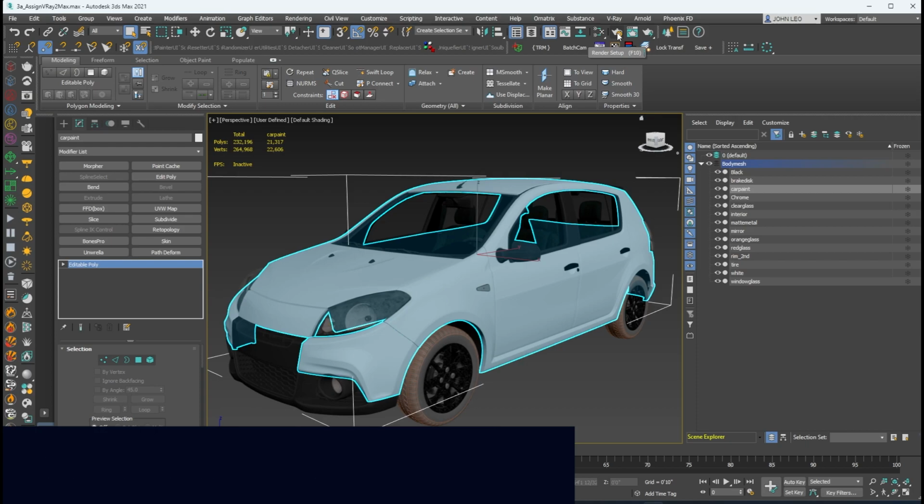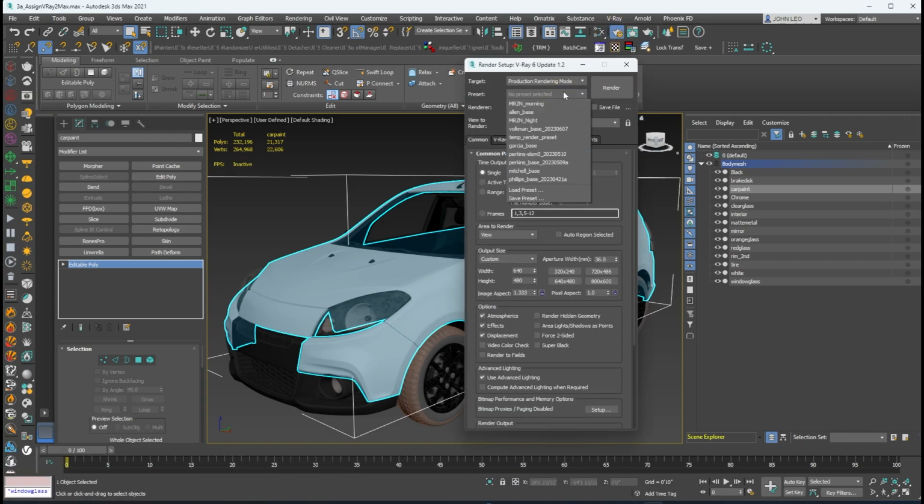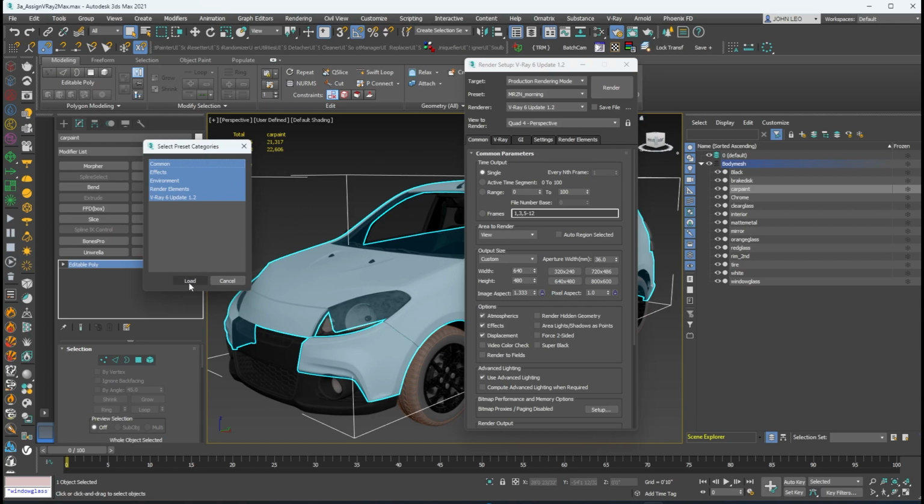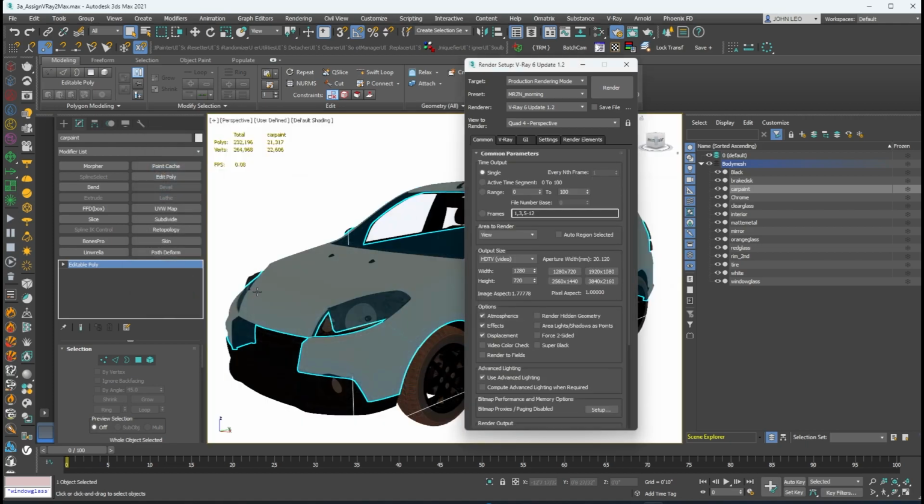Open the Render Setup dialog and select the 3DM_morning preset. I like to load a preset consistent with my animation needs. This includes VRay setup, exposure control, environment mapping, and render elements. If you want to learn more about how I configure VRay, leave a comment.